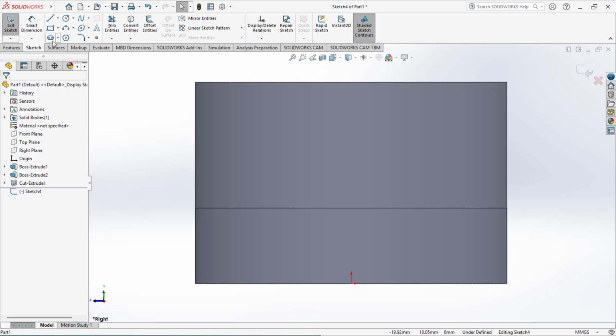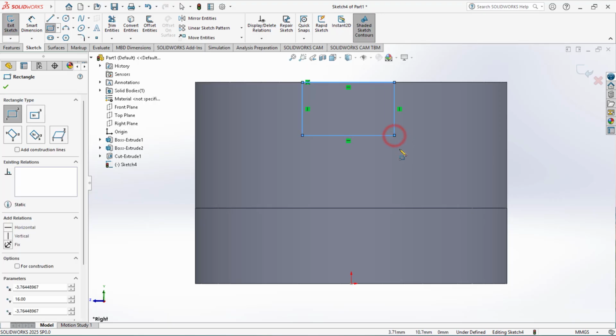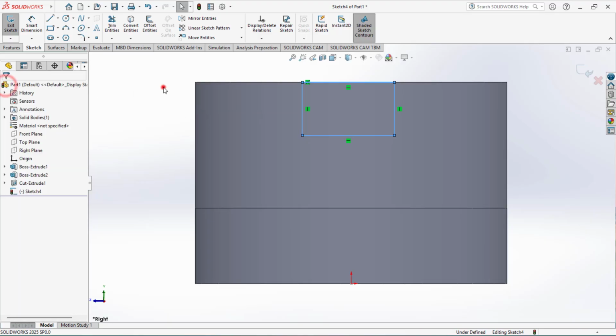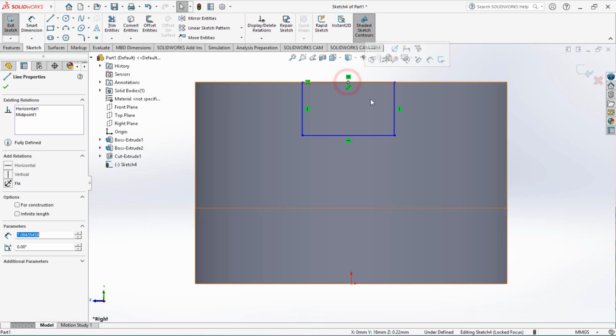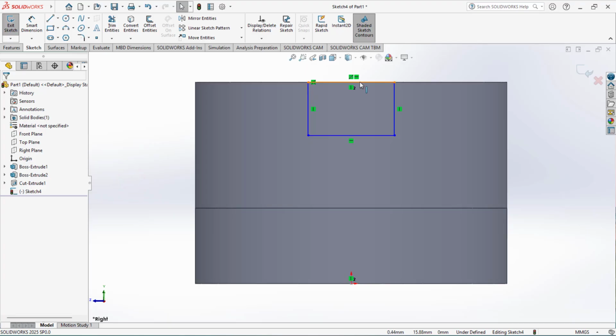From the Sketch tab, select the Corner Rectangle tool. Click once on the top edge to place the first point, then move your cursor diagonally downward and click again to set the end point. Now, apply the vertical constraint to keep the sketch centered. Hold down the Control key, then select the midpoint of the horizontal line and then the origin. Then apply a vertical constraint. You'll see the sketch snap to the center.